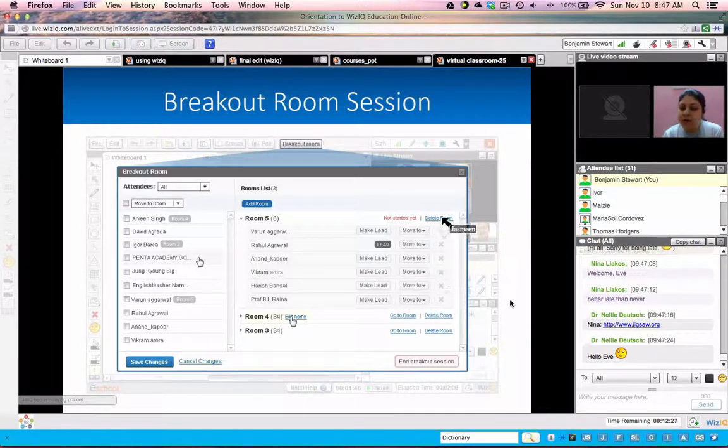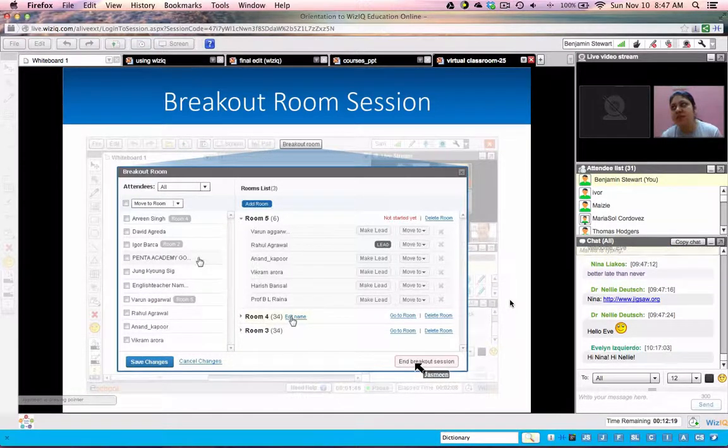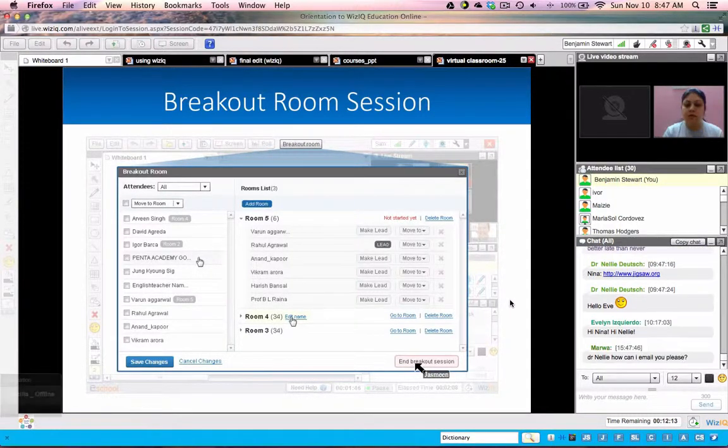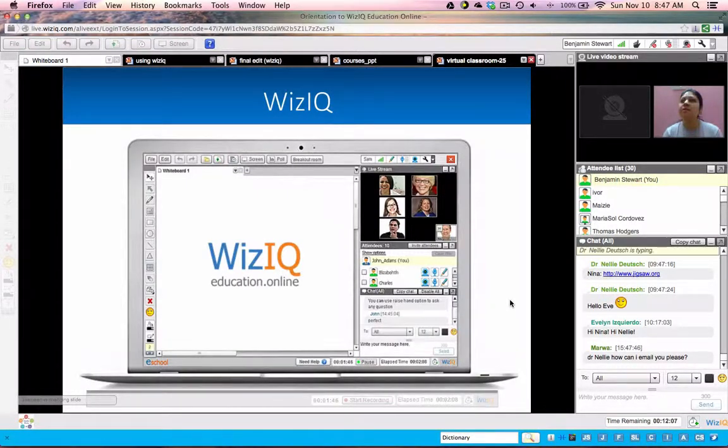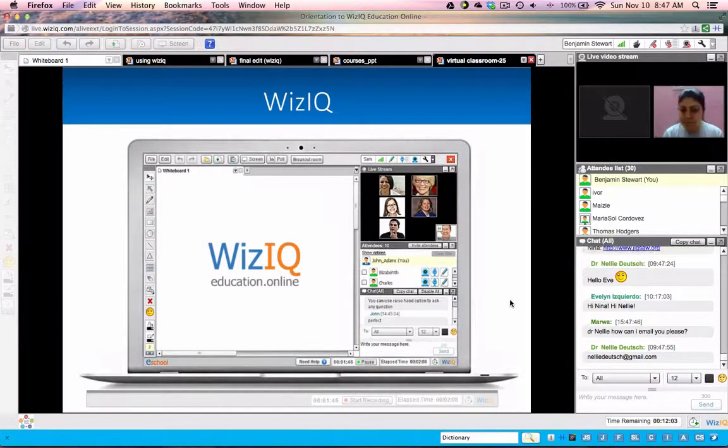You can close any room anytime by clicking on delete room, or you can just move a student from one room to the other. And if you click on end breakout session, all the sessions would be closed and students would be shifted back to the main room. So that is how the virtual classroom is beneficial, and that's about explaining the virtual classroom. So Nelly, you can take it further now.